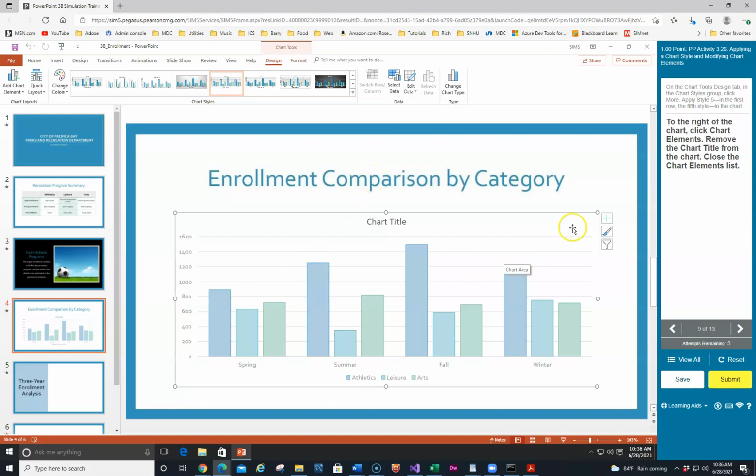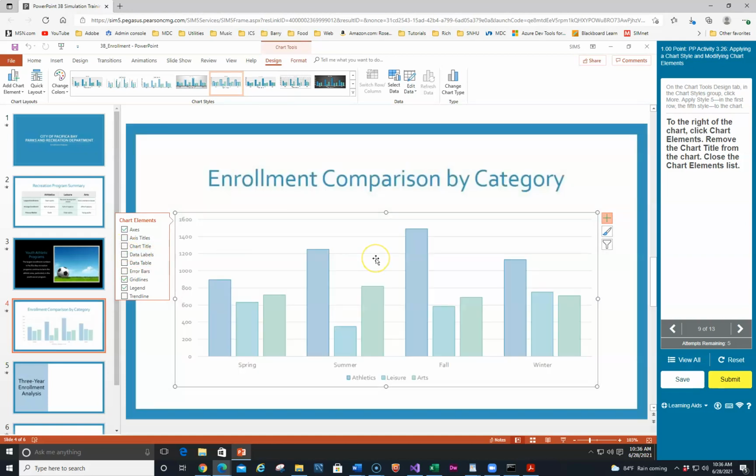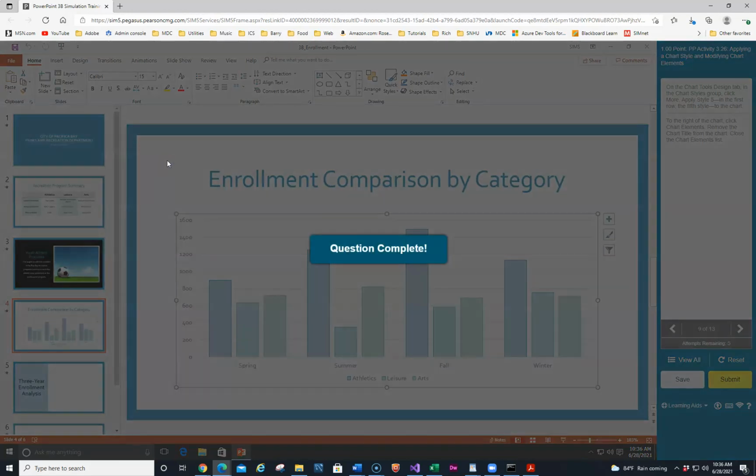So let's just click here, and it may go to the left or may go to the right when you click on it. In this particular case, it's going to the left. Often it will be to the right. So we're going to get rid of the chart title. And then we're going to close the chart elements. You can do that. Just click anywhere outside of it.